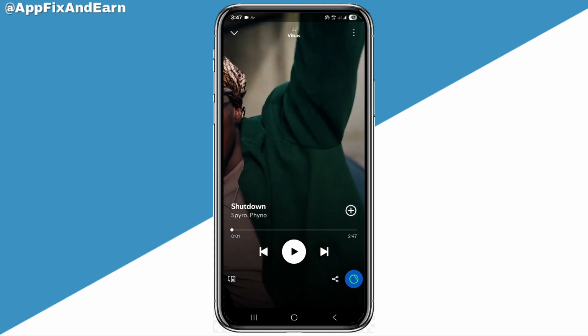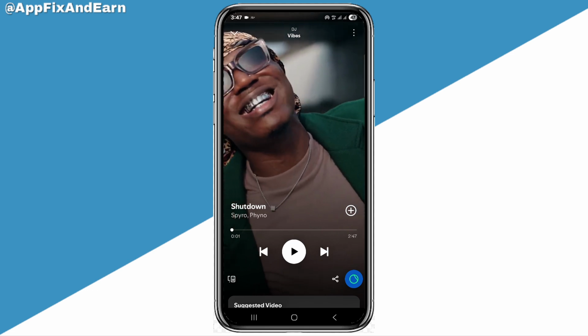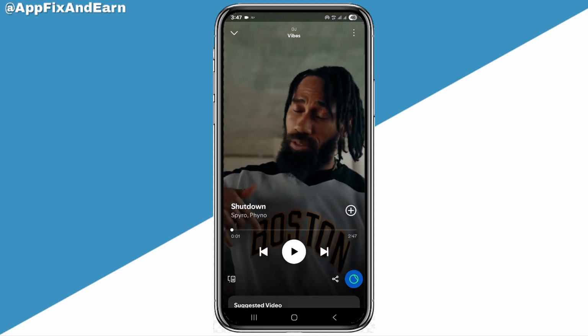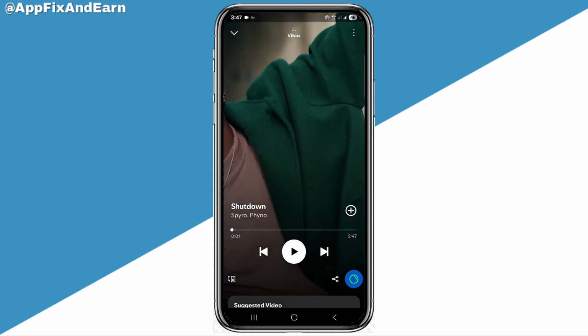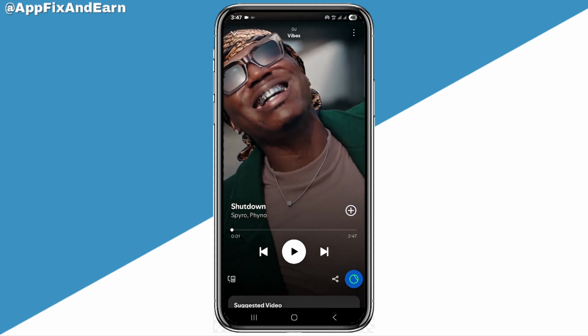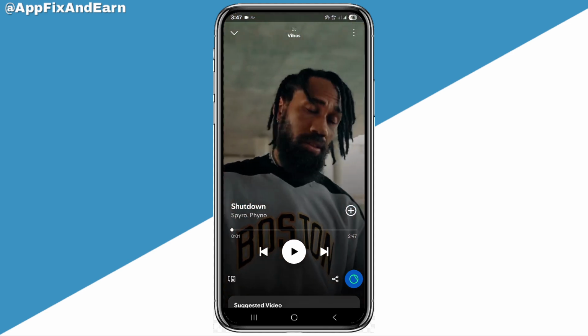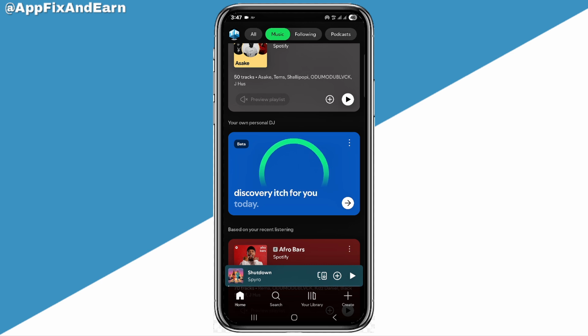So in order for you to actually tell the AI the music you want to find, you can tap and hold on that icon, and you'll be able to use your voice note to tell the AI the type of music you want it to play for you. So this is how simple it is to use the Spotify AI DJ feature.